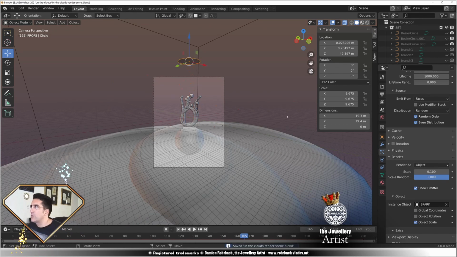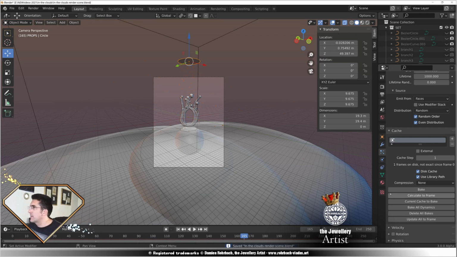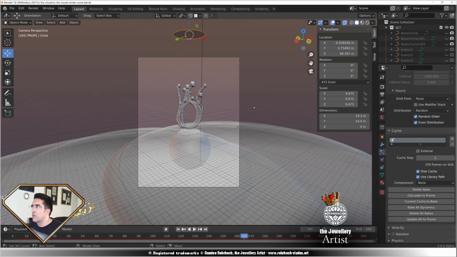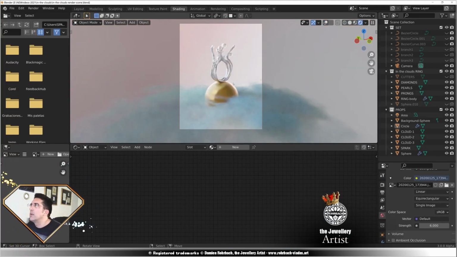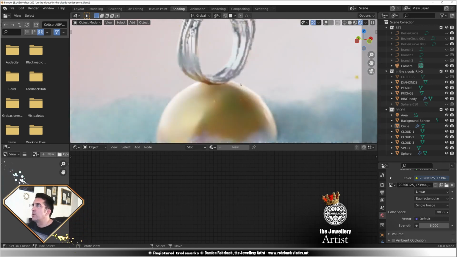So now we're going to bake cache to disk, and let's bake. All right, so we're at frame 165. Let's go to shading because we want to see what the sparks look like. And there's one spark here, one spark there. All right, so we need to have a closer look. Okay, we can see the sparks.